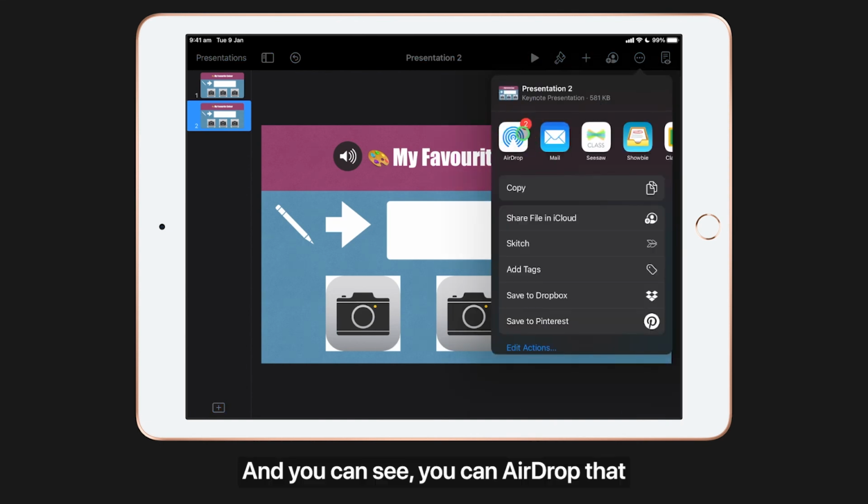And you can see you can AirDrop that to devices that are around you. So if you're in Bluetooth range with your students, you can AirDrop it to them. It will just pop up straight away on their iPads. They don't have to go looking for it in a file management system. It's really nice and simple.